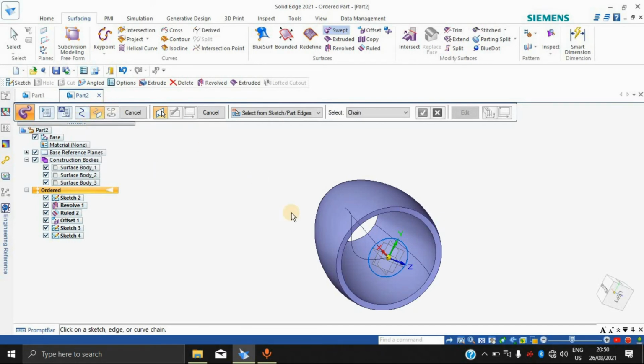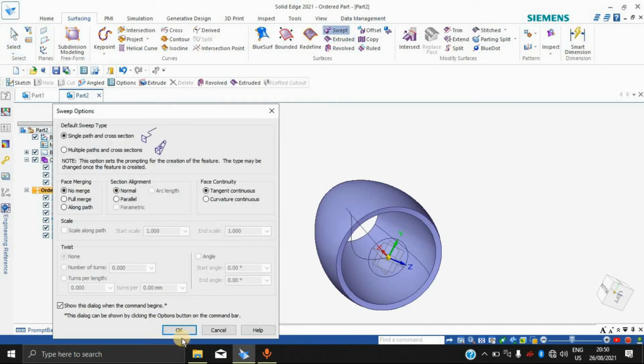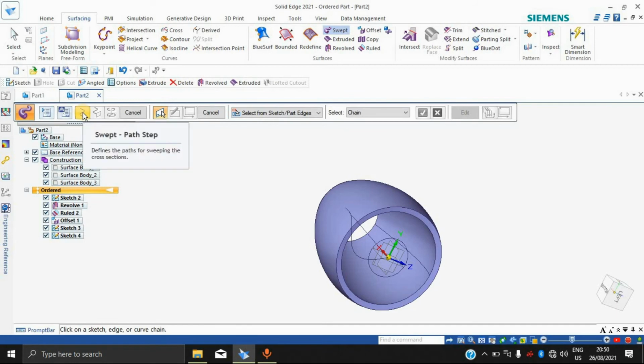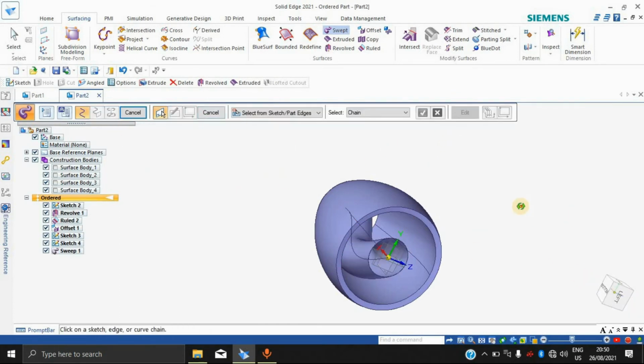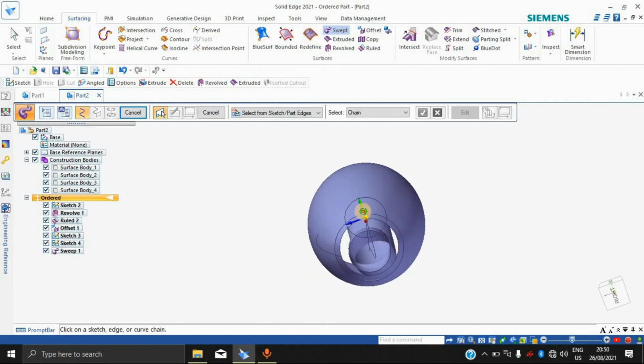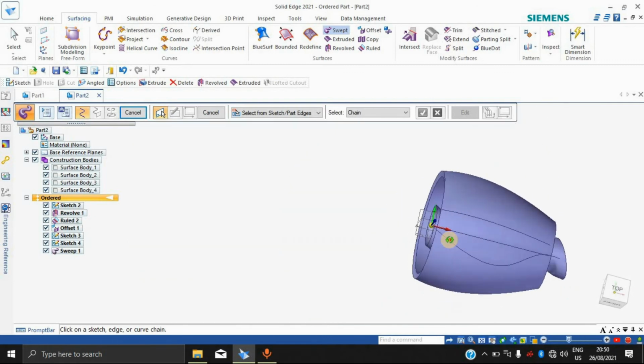Okay, this is not selecting it. Again, selection is very important here. Swept. Click on OK. Hover over here, you will see that path step. So path step is the path along which you want. Click on tick. Then it is asking you the cross section step. And click on finish. You can see we have created a swept surface inside the turbine.